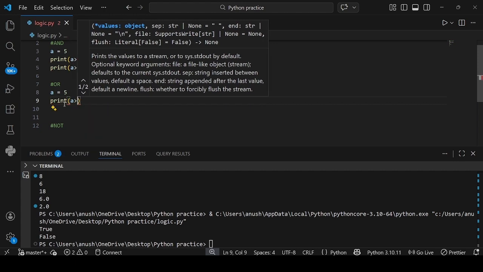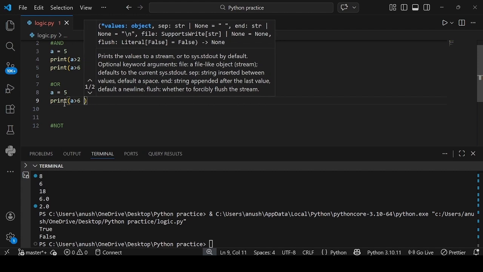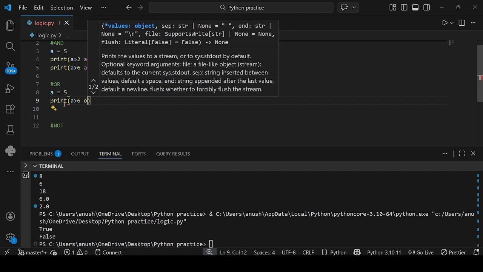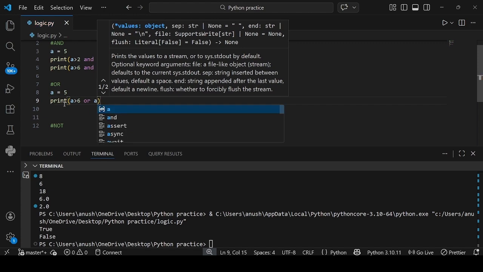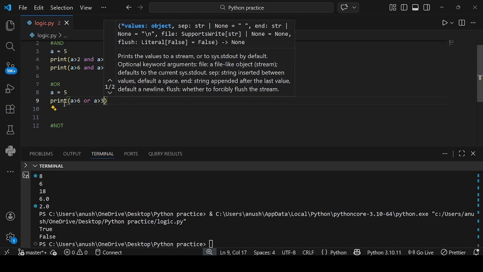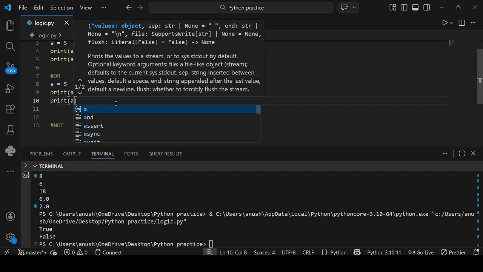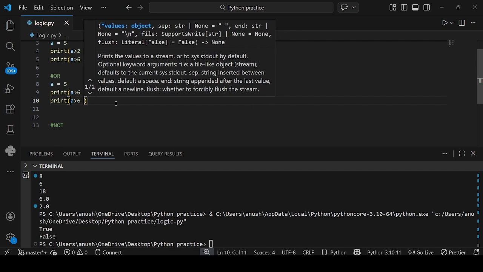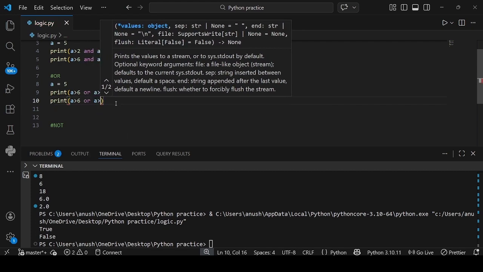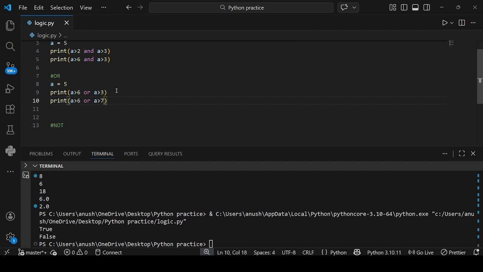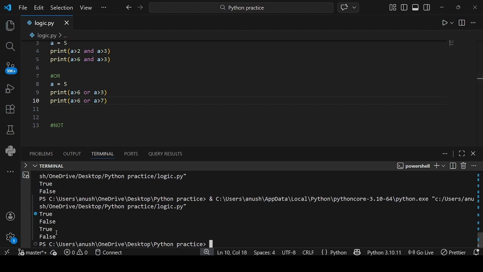Print a greater than 6 or a greater than 3. We use OR here. Next one is print a greater than 6 or a greater than 7. Now in the first condition one is false and one is true. In the second condition both are false. So in the first condition we get true and in the next condition we get false. True and false.